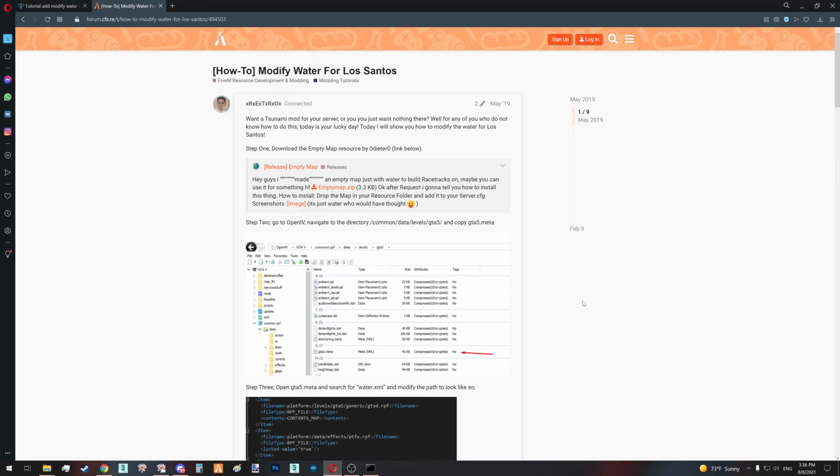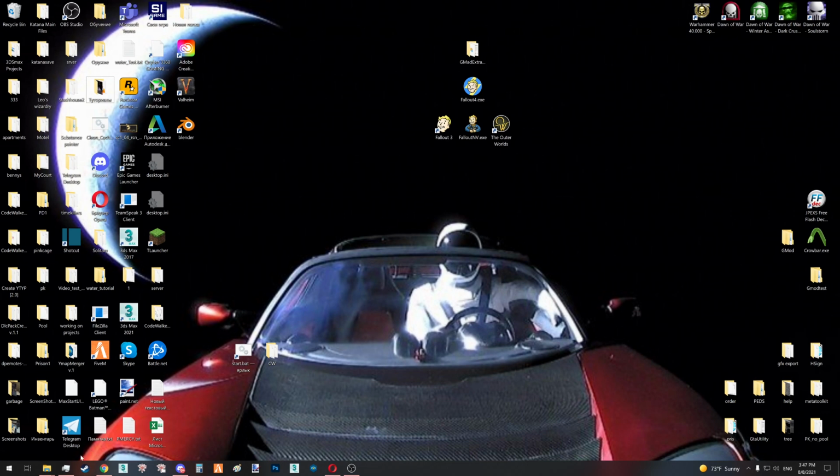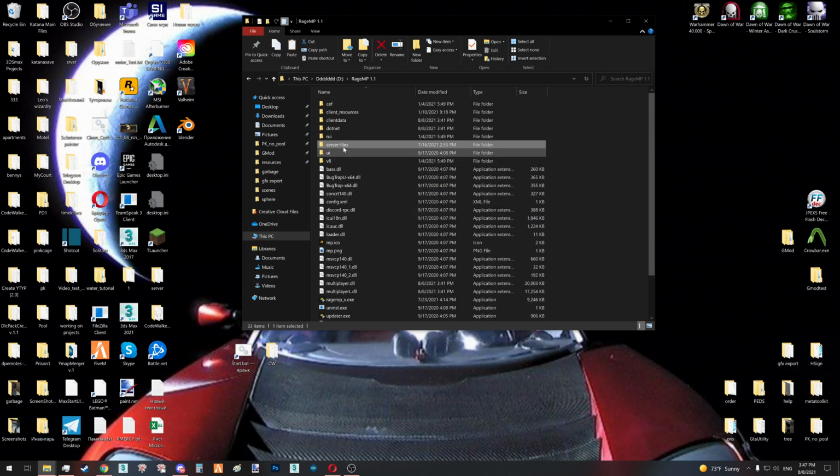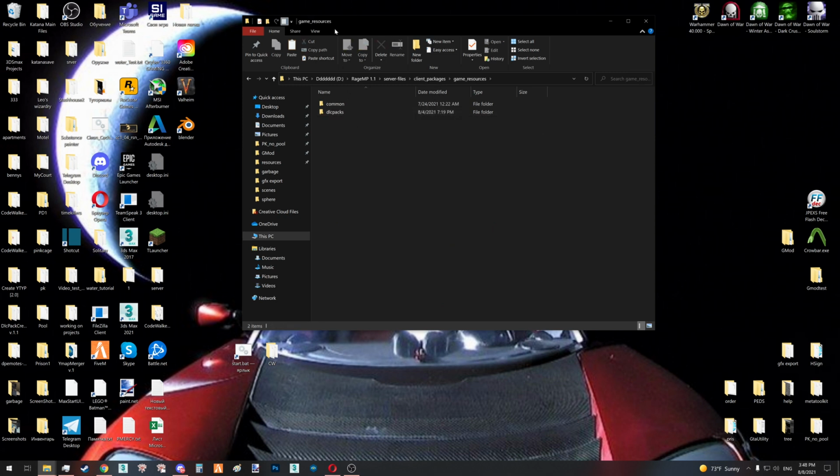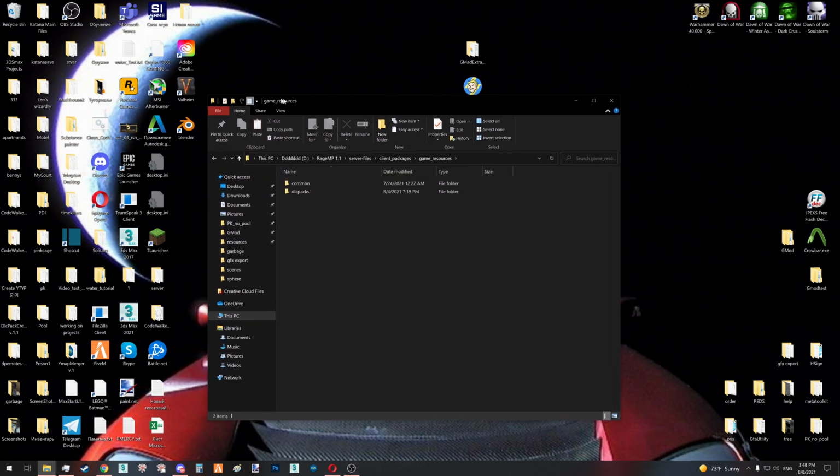Now let's go to the next topic, which is how to actually stream it to your RageMP server. We're lucky that in this case RageMP works pretty much like 5M. You don't even have to work with dlc.rpfs. So I'm inside my RageMP folder. Let's go to server files, client packages, game resources. Then you're gonna have to create a path for your water.xml.